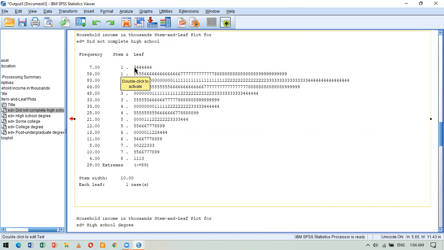is the second digit. So this is the household income, and it can be in the form of thousands, it can be in the form of millions. But when we talk about household income, there is one house which has the income level of 30. So three is the stem and zero is the leaf. Then there are around six houses that have 14 level of income, and so on.